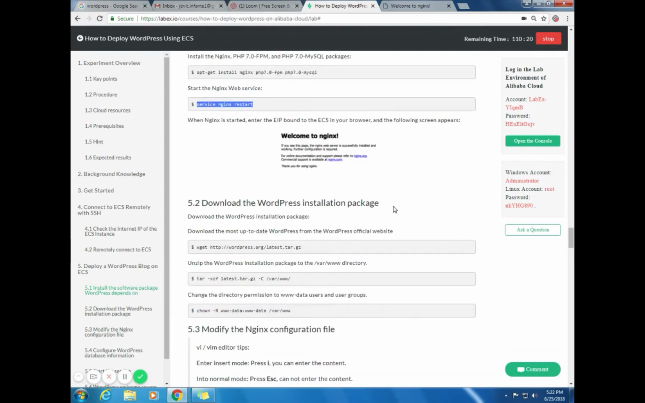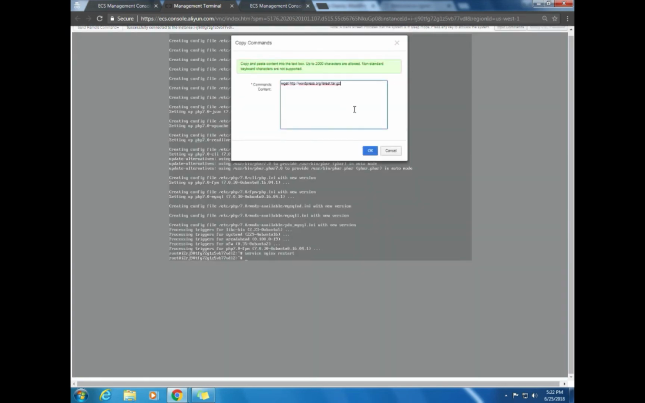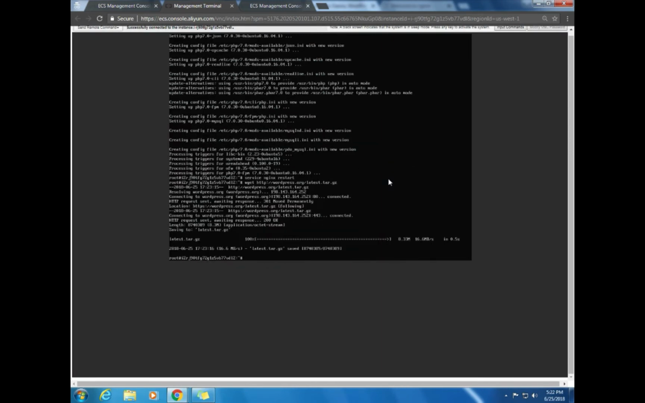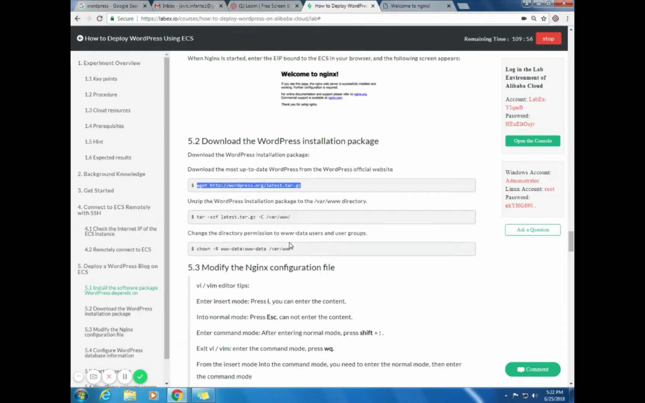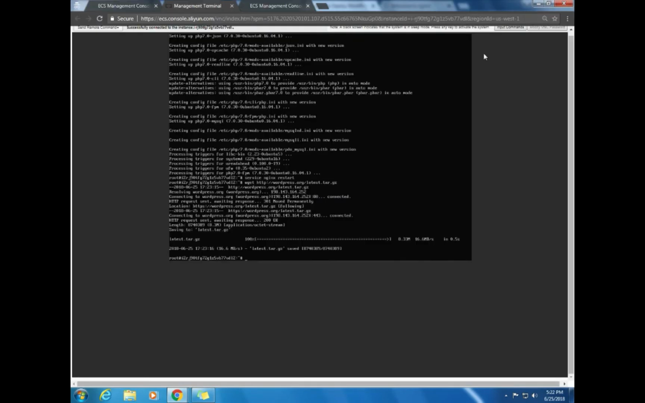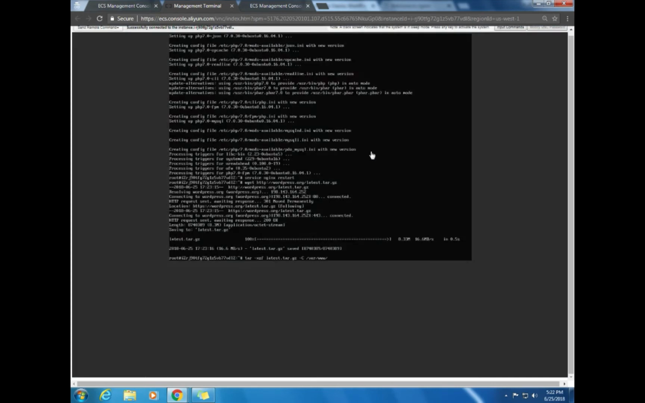So the next step is to download the WordPress installation package. We need to download the most up-to-date WordPress from the official website. Using this command again, going back to the black screen, click on input commands, paste it here, click on OK, press enter. Right, download it. Good. Next is to unzip the WordPress installation package. Using this command, copy that, click on input commands, paste it here, click OK, enter.